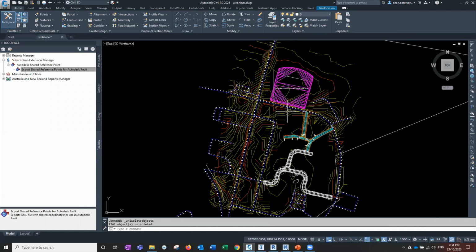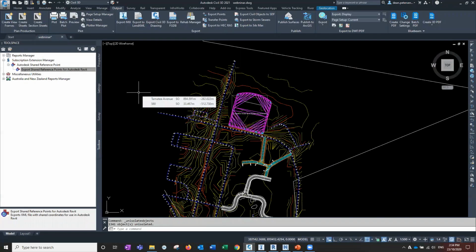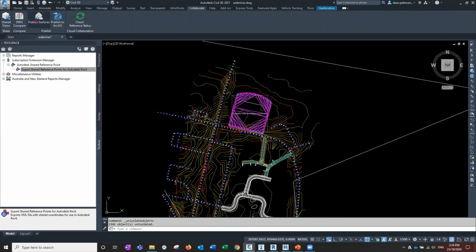So we can coordinate now Revit in Civil 3D. Let's look at working the other way. Let's take this surface here into Revit. Actually, we might take both. So we can export those in the, sorry, not the output tab, the collaborate tab in the ribbon, there's this publish surfaces.